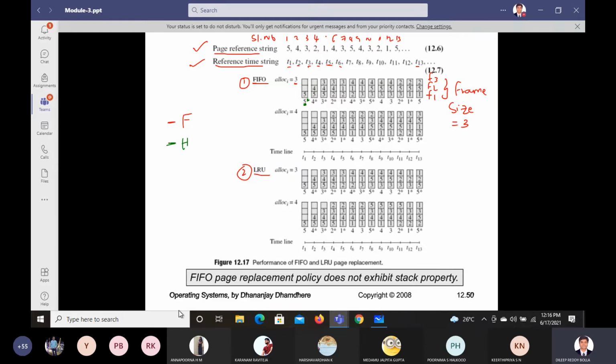Is it visible clearly to you? Any problem? You can see that, right? No problem with visibility.